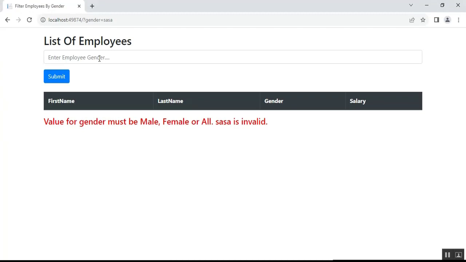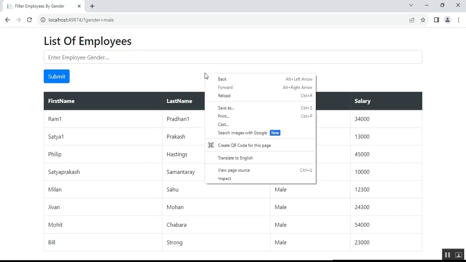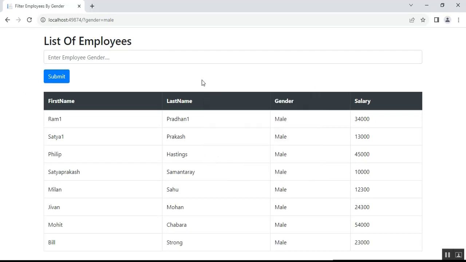So guys, here first of all I'll put male here. So we need to check the Bootstrap responsive design here. So what I'll do is click on inspect element.